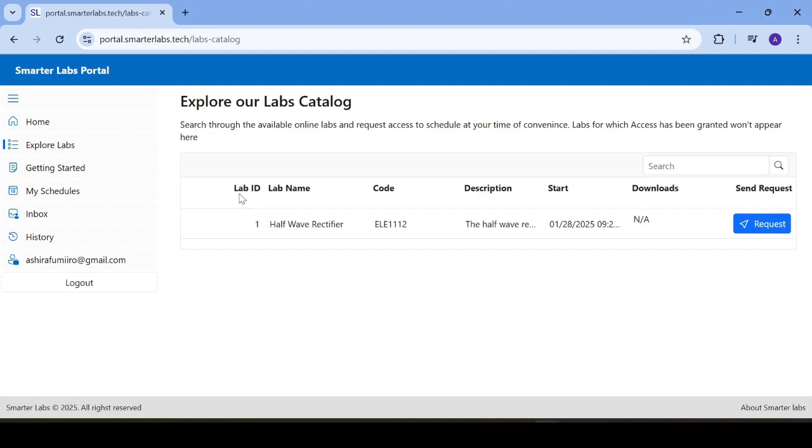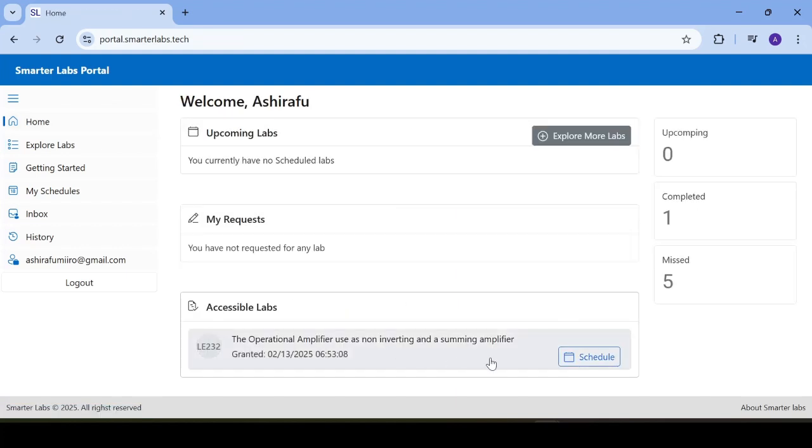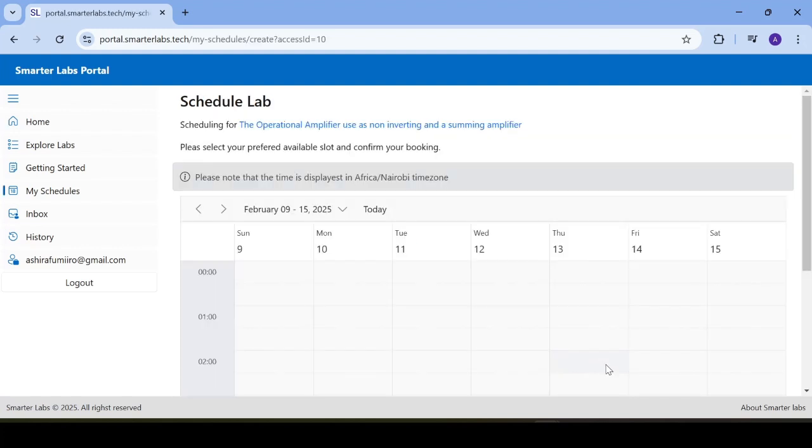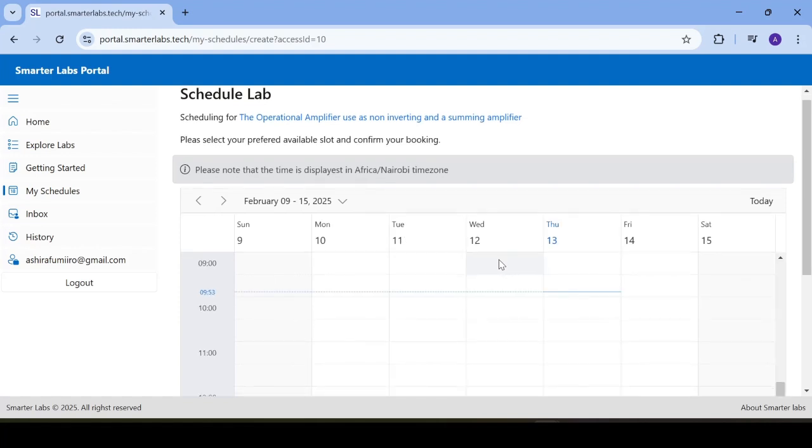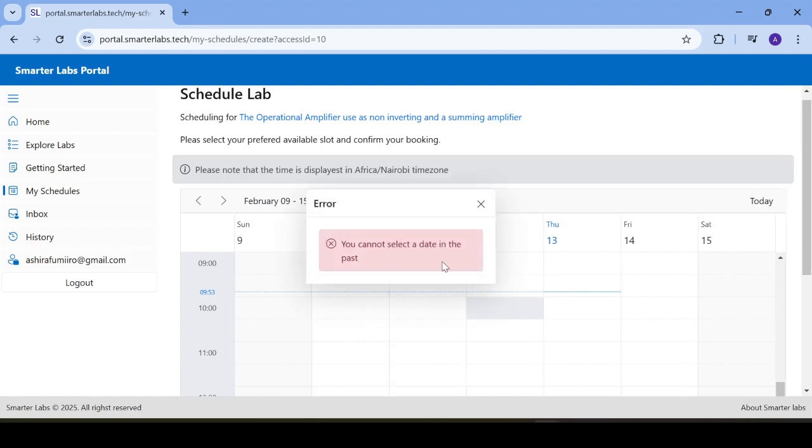And after the request has been accepted or approved, then you will be able to have the lab appear in the accessible labs. And here in this section, you can schedule for the lab. So the schedule right now is showing the time zone Africa Nairobi. So you will be able to select a slot of your choice. So you cannot schedule for a slot that is in the past, as you can see the error message.